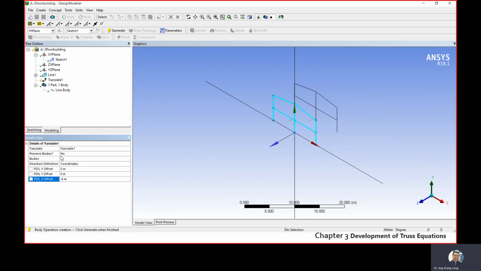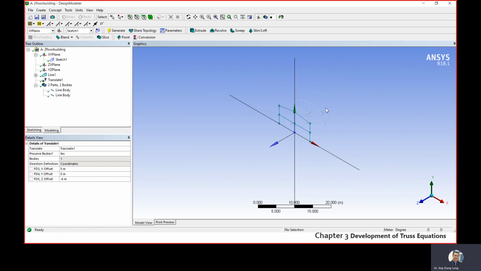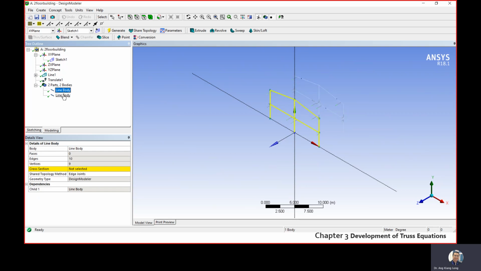Oh no, before you click generate, this one, preserve body. The answer is yes. If you do not click yes, it will delete the original. It will move this object to the back. So we want to preserve this one, so drop down yes. Once you input all, then click generate. So you're going to generate another object at this one. You'll see the second line body over here. You see the two bodies were generated in the tree here.